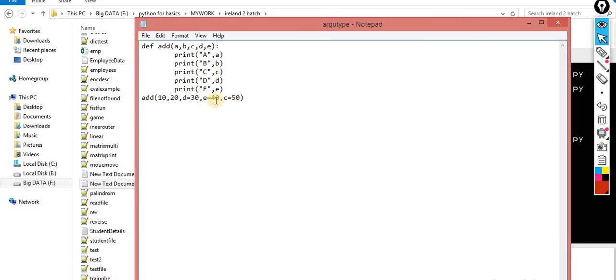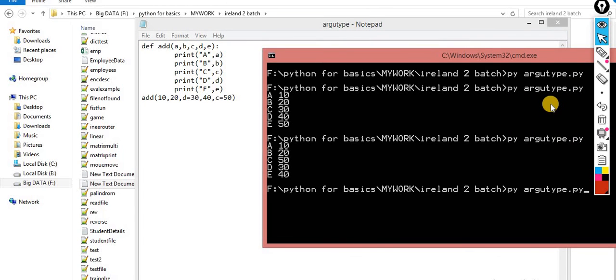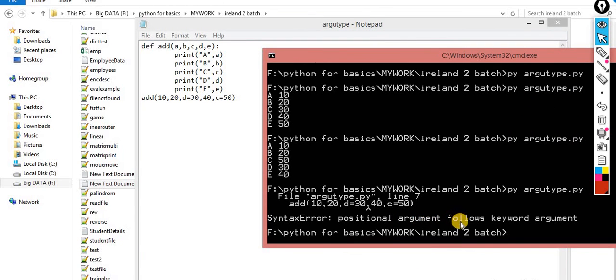Okay, so I am making one more. So now you will get more clarity. Let's suppose I am making this a positional argument. Now you will face an error. Okay, positional argument follows keyword argument. So this is the error that you are going to get. So make sure whenever you are performing this, your positional arguments should come first, then your keyword arguments. If you try to do something like this, definitely you will get the error message. This error, positional argument follows keyword argument.